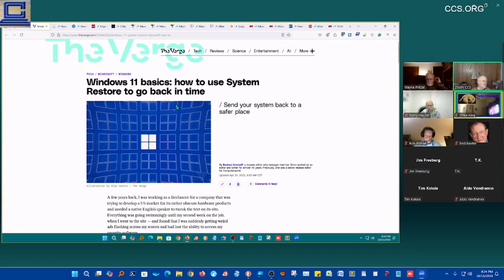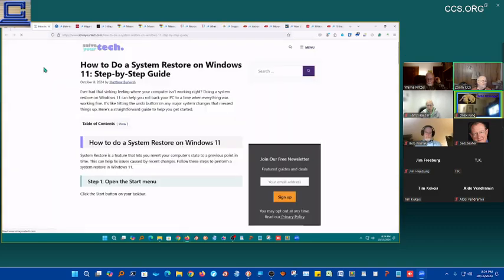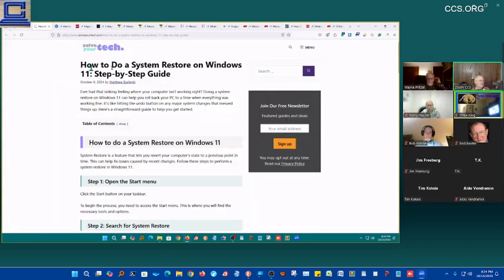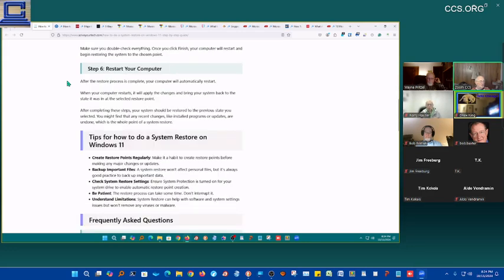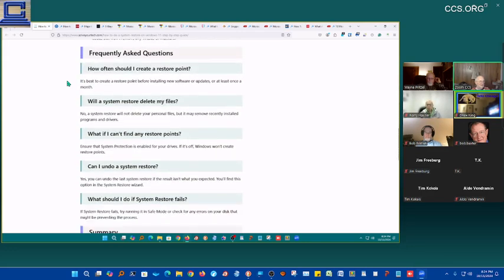That's how it works. And I have a follow-up article on that: How to do a system restore on Windows 11, a step-by-step guide for those who are not that familiar with restore points. And this walks you through a lot of this stuff.